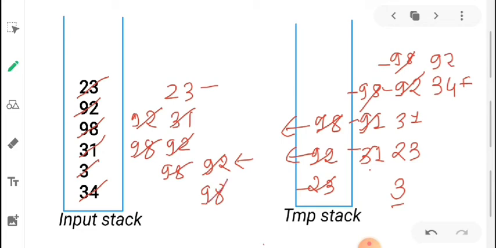Then again we'll pop 98 from the input stack and check it with the top of the temporary stack. 98 is also greater than the top of the temporary stack, that is 92, so we'll push it. Now our temporary stack will look like this: 3, then 23, then 31, then 34, then 92, and then 98. As you can see, our input stack is sorted with the help of the temporary stack, that is, by using extra space.